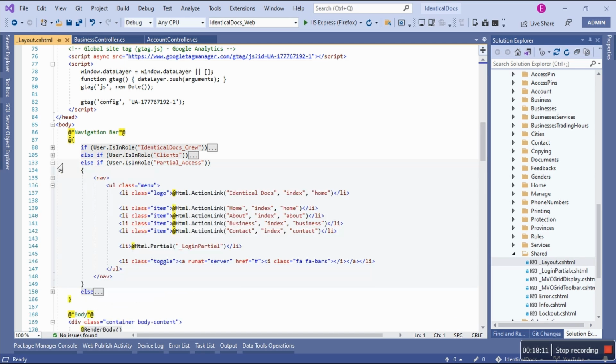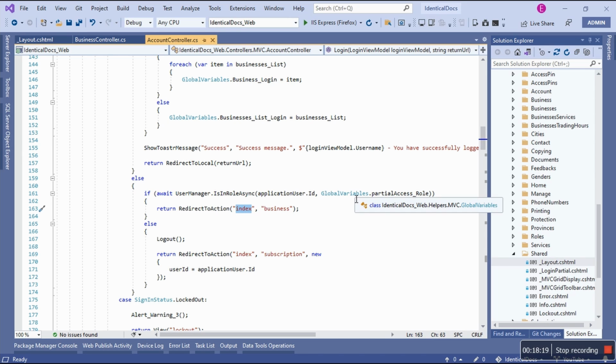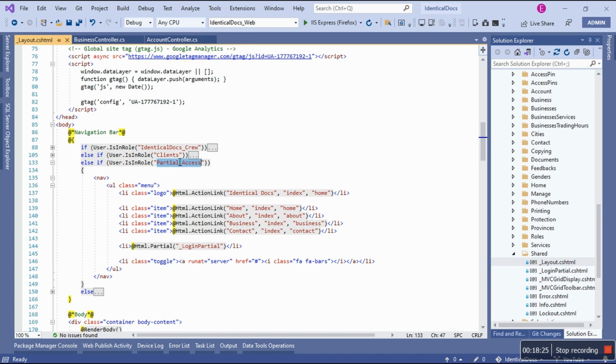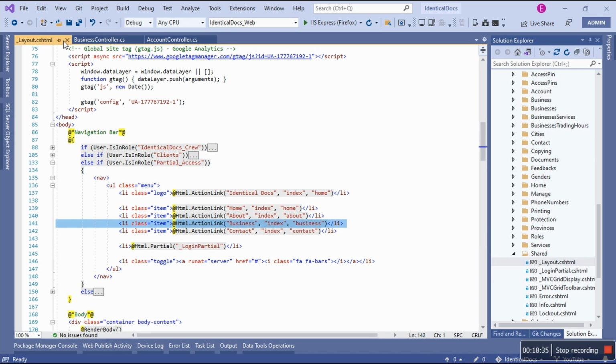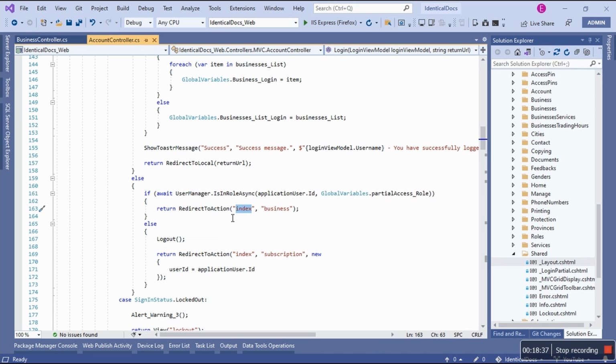Another thing that do not hard code these roles. Do not hard code them. And funny enough, if you look at the account controller, I'm using the global variable to store this partial access role, but I didn't even update this on the, because then what if I change the name? You see, that's problematic. So the point is, I'm only giving them access to this controller called business. So now we are done, and then I think that's it.